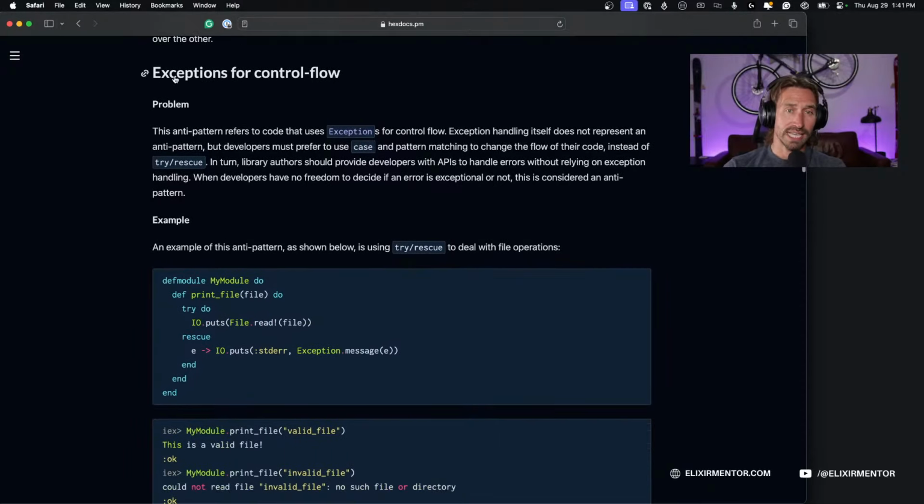All right, now exceptions for control flow. Problem. This anti-pattern refers to code that uses exceptions for control flow. Exception handling itself does not represent an anti-pattern, but developers must prefer to use case and pattern matching to change the flow of their code instead of try rescue. In turn, library authors should provide developers with APIs to handle errors without relying on exception handling. When developers have no freedom to decide if an error is exceptional or not, this is considered an anti-pattern.